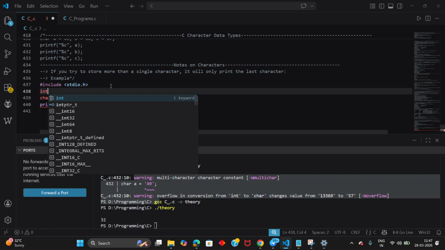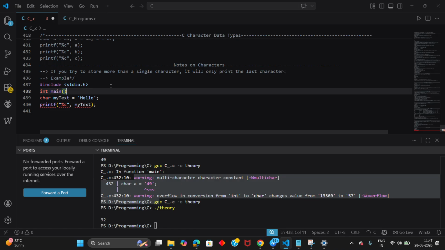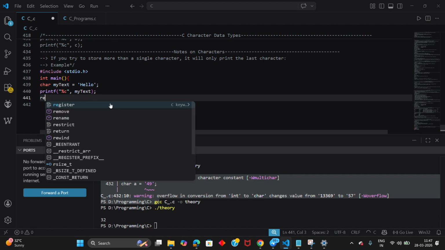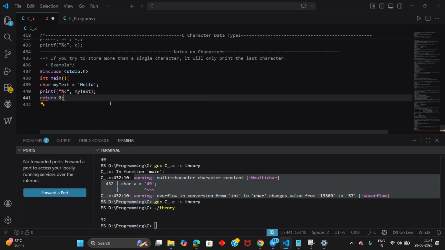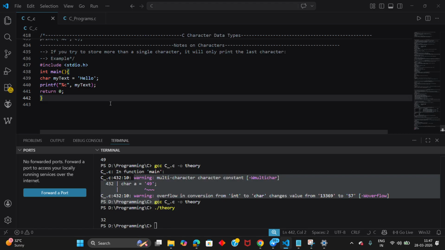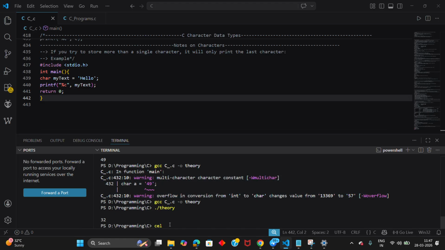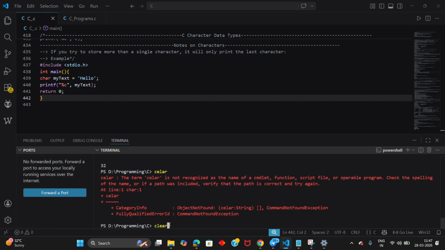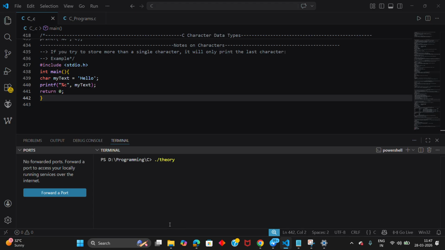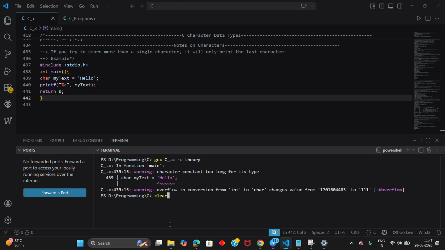Don't worry, you just practice on your own. This is a very confusing topic. If you are not going to get confused, then you are not going to learn anything. Let me save it and rerun it. Let me clear the terminal first. Something has happened. See, we got an error. Sorry, we got a warning. Okay, I told you, right?